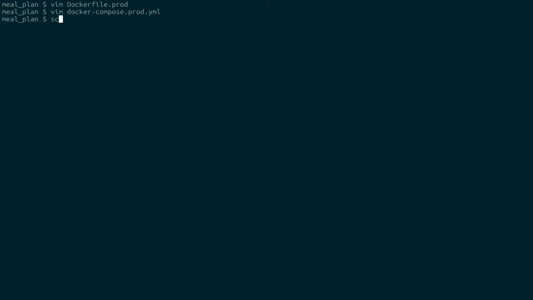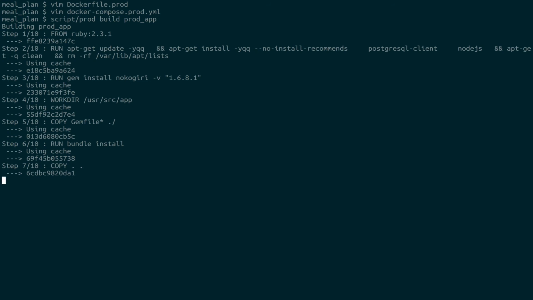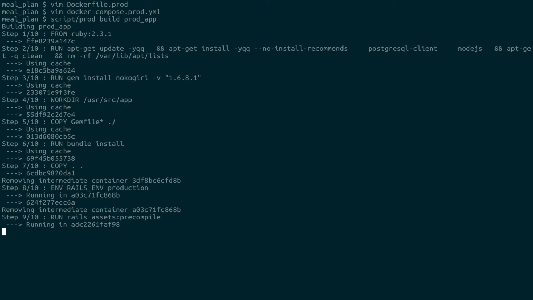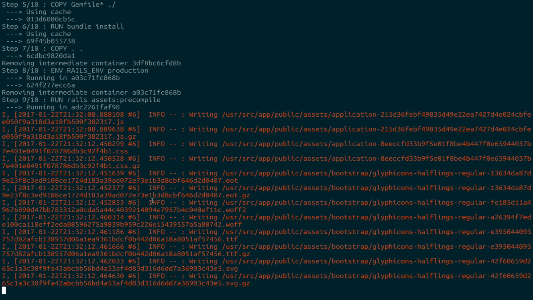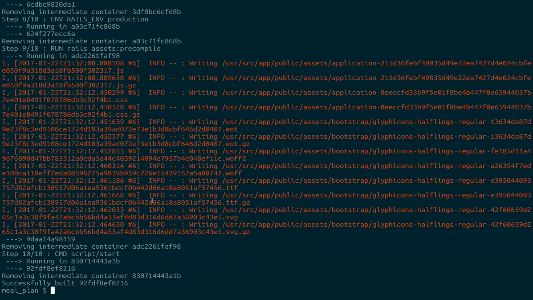So let's just make sure this works. So we'll do script prod build prod app. This should be mostly fast, except for now you can see that we've run into our Rails asset precompilation. This will be a little bit slower than normal, but it'll go and it'll create the compiled assets for us. And you'll notice it creates a compiled gzipped version of these too. So this will come in handy. We can actually serve some compressed assets to the browser, and that'll be even faster.